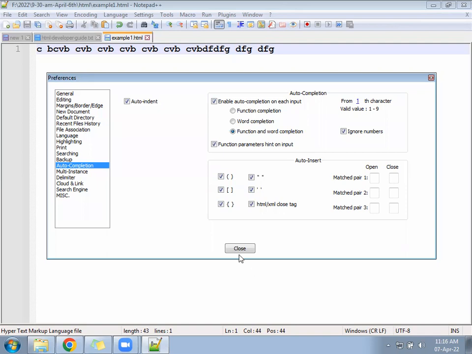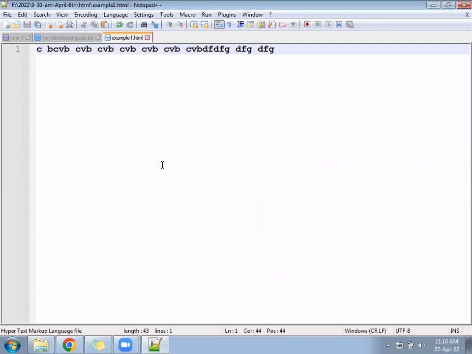After that, close this. This is for what purpose? If you open the tag manually, close will happen automatically. You don't need to close manually. You open and it will close automatically, if it is a closing tag. If it's not a closing tag, then it will not close. It will reduce a lot of problems. Close it now. Okay, so auto completion is enabled.